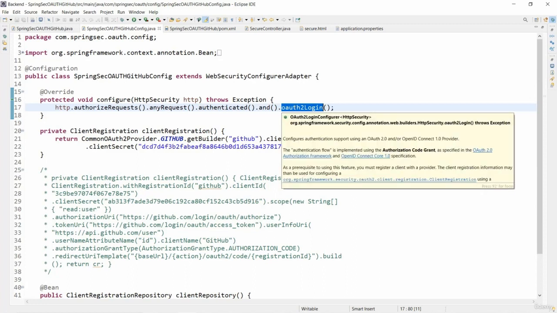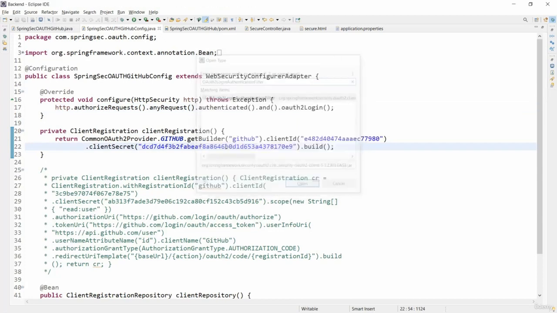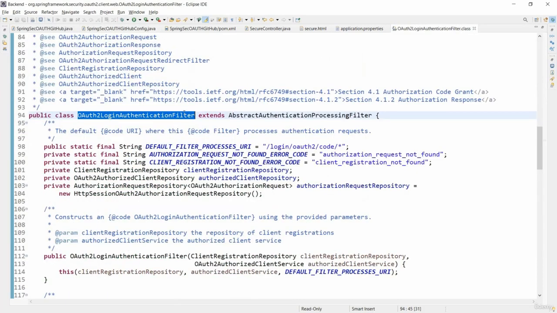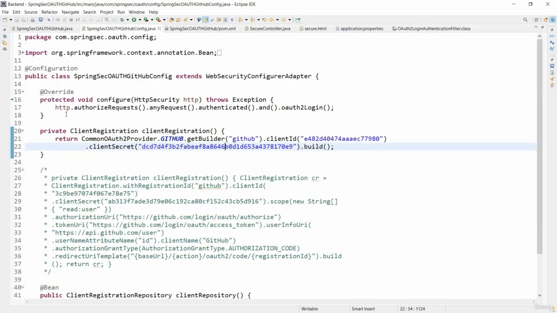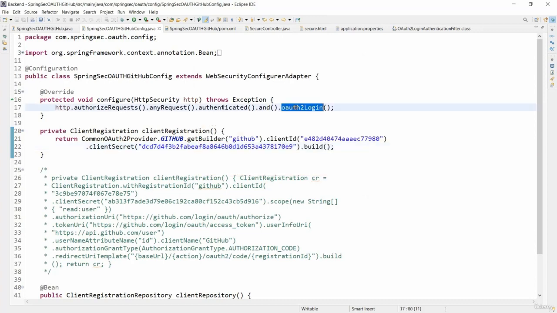So whenever we add this OAuth2 login here, it will add a filter inside our security flow, which is the OAuth2 login authentication filter. Now we made configurations inside the configure method to indicate that our secure controller is a secured service and everyone has to be authenticated using OAuth2 login.